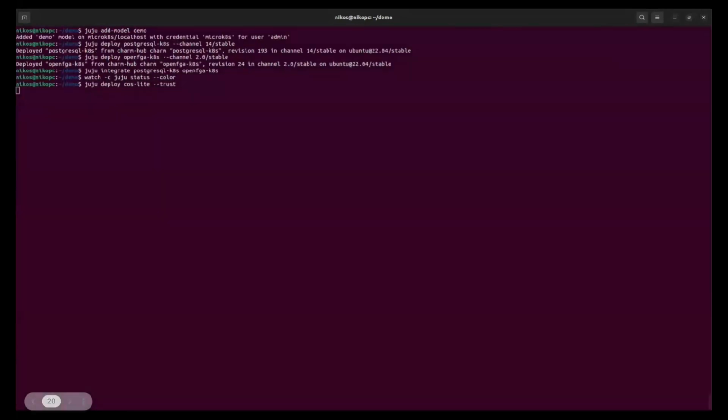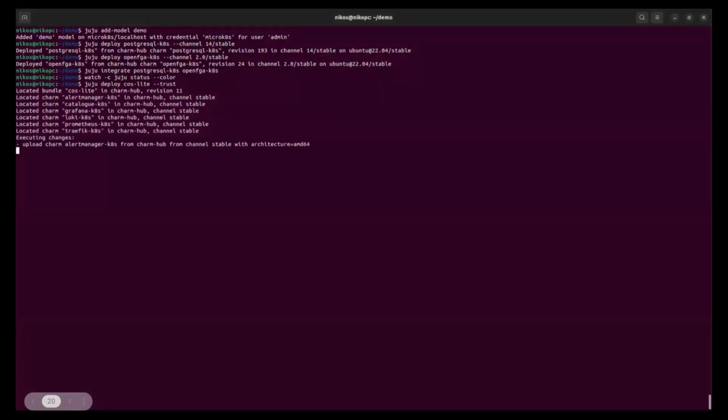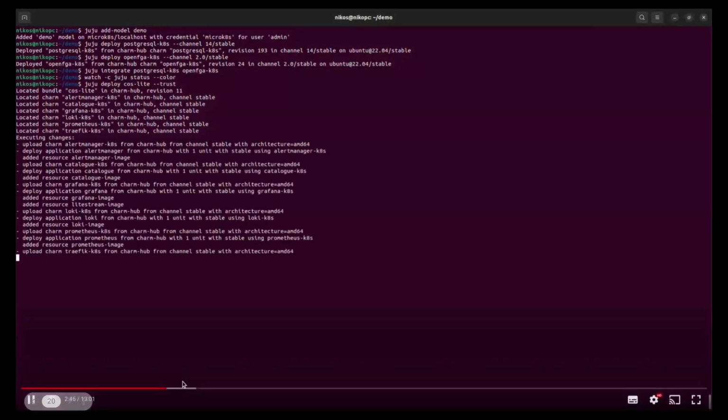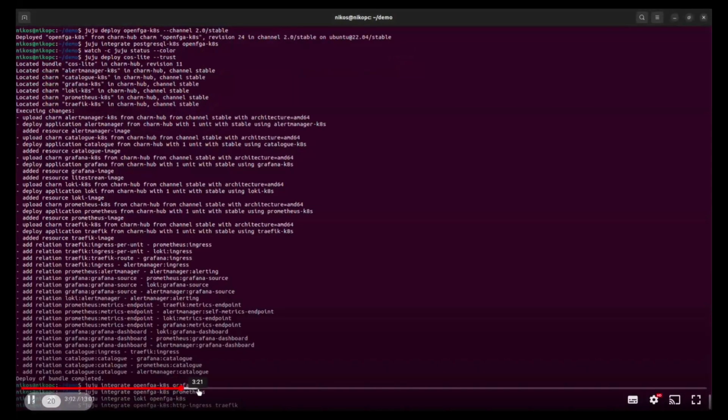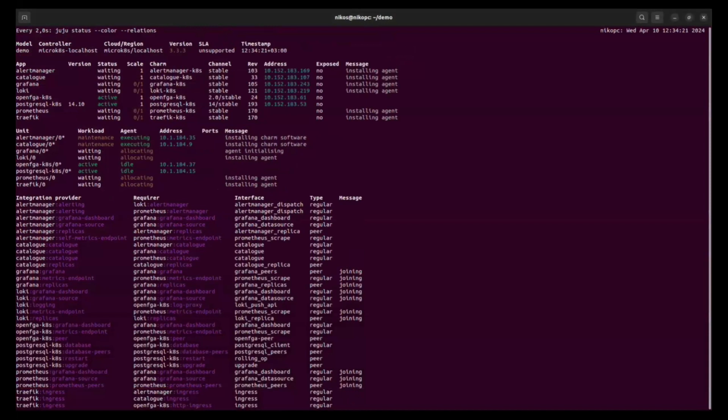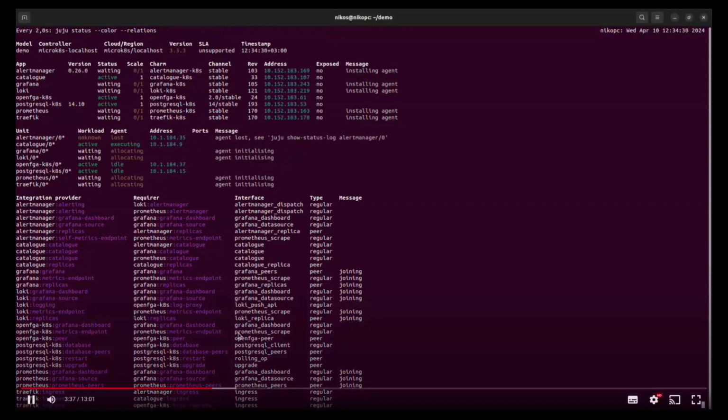So what we're doing right now is deploying all the observability charms, so the observability operators. As I said, even here, it takes a little bit of time, a lot more integrations and units. They are slowly coming up and connecting to each other, automatically configuring themselves.